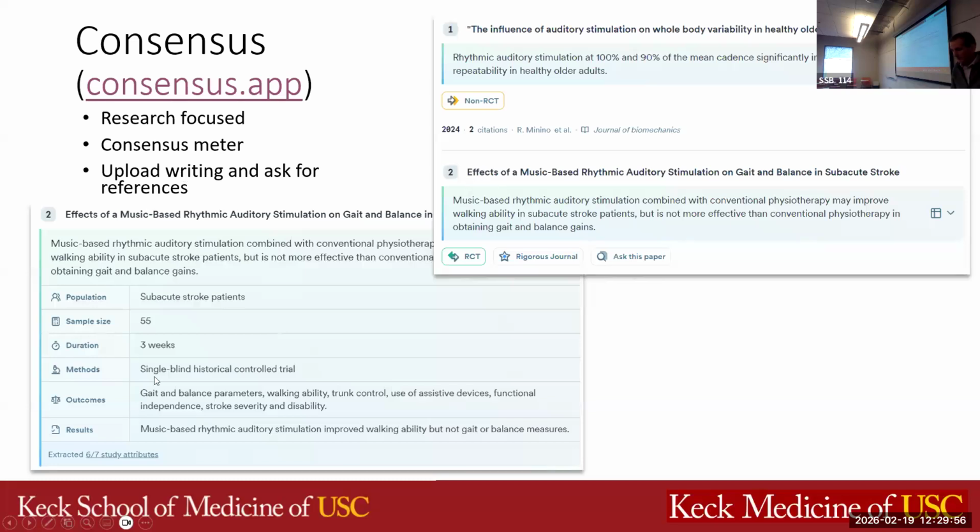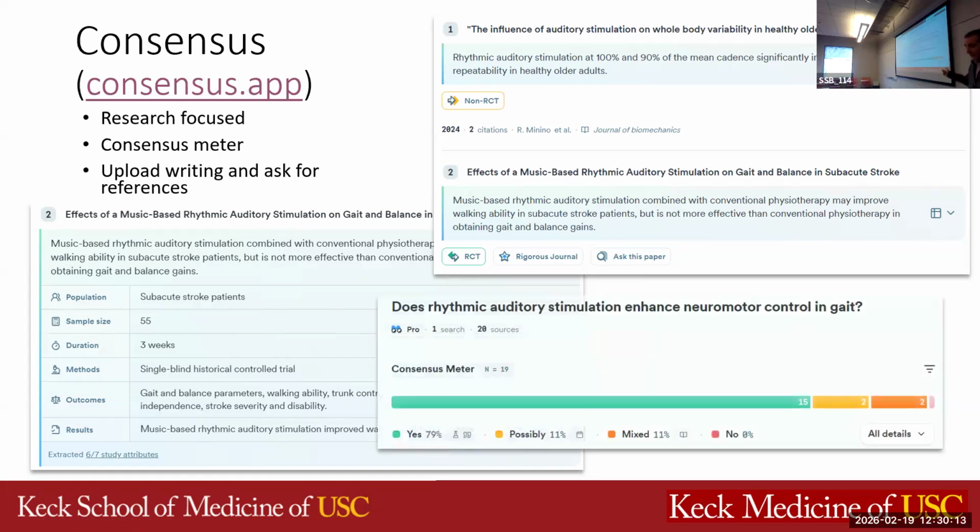If you click on one, I clicked on 2 here, it told me what the population was, what the sample size was, how long the trial ran for, and what the trial methodology was. So that helps you break down the papers very quickly to get to things that you might be interested in. And then it gives you a consensus.